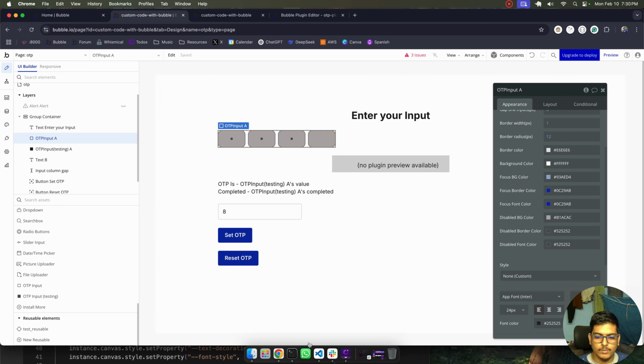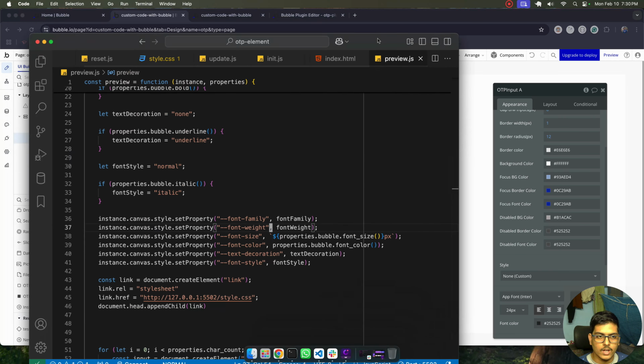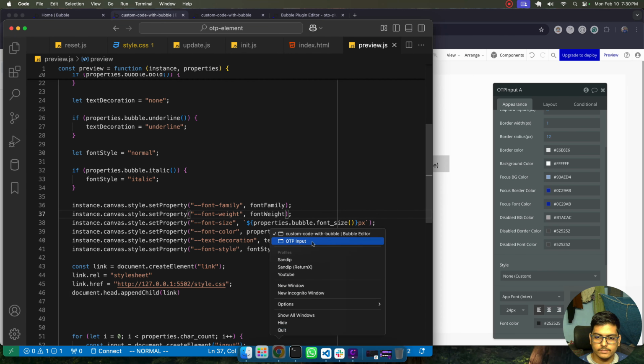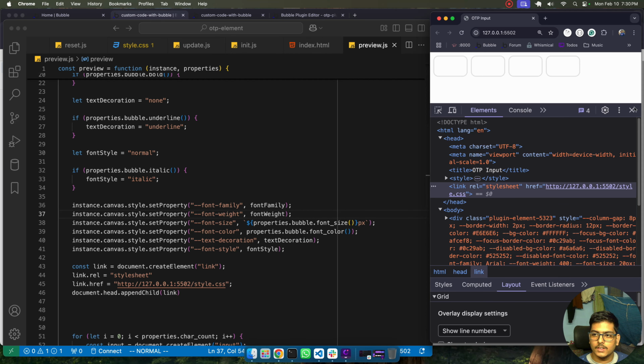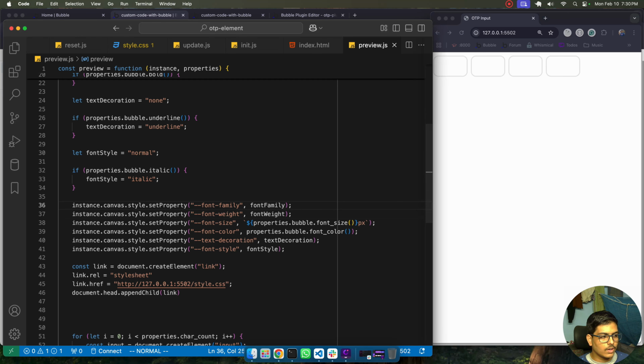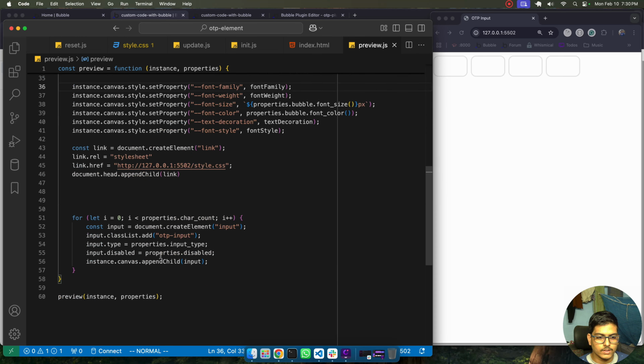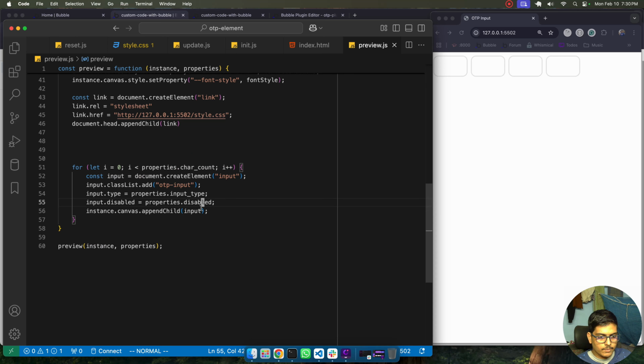So let's build it, how we can do that. Come here. Now similarly, what we have to do is basically we have to add the value. So basically we have to add input.value is equal to A.